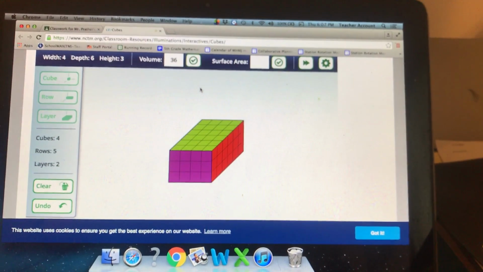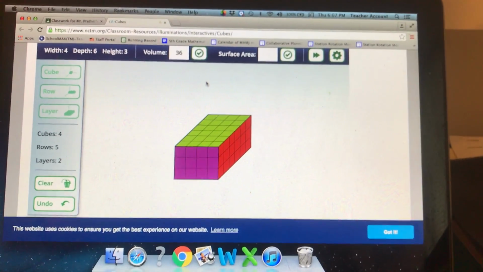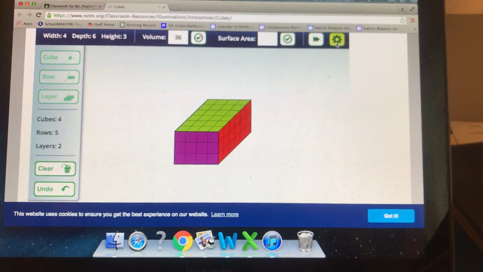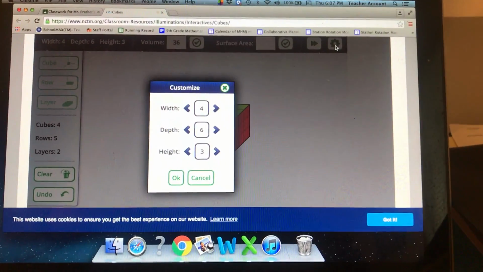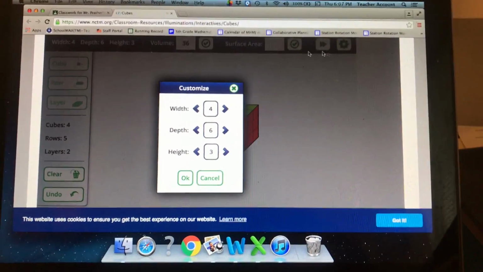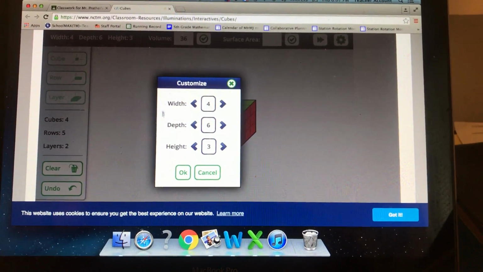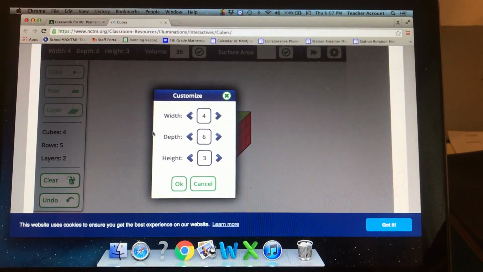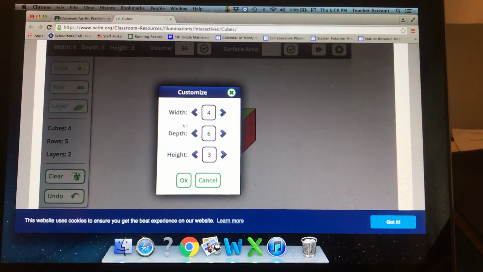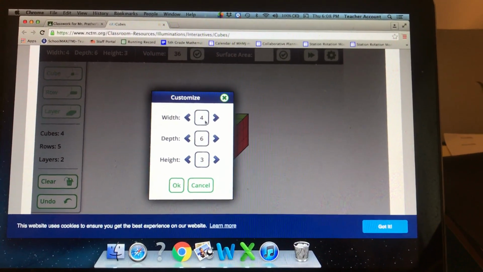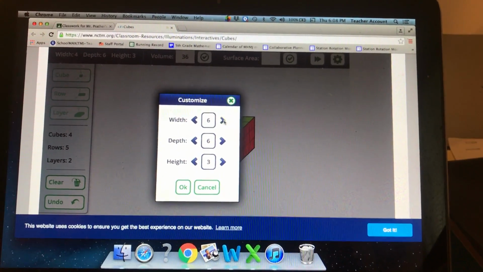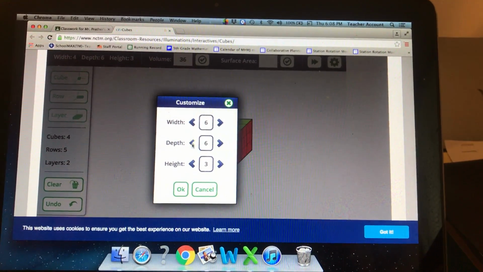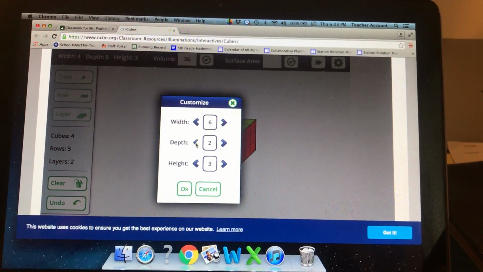Now I want to show you something else. When you're doing assignment 1 and you want to create different rectangular prisms, you can come all the way down here to this last button and click it. It has like a wheel on it, and it'll give you this customize icon here. And this is where you can change the number. So I'm going to change the width. I'm going to increase it up to 6. And then for the depth or the length, I'm going to decrease it down to 2.